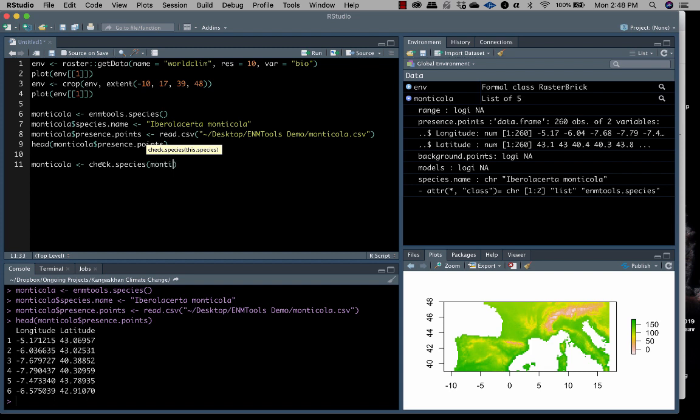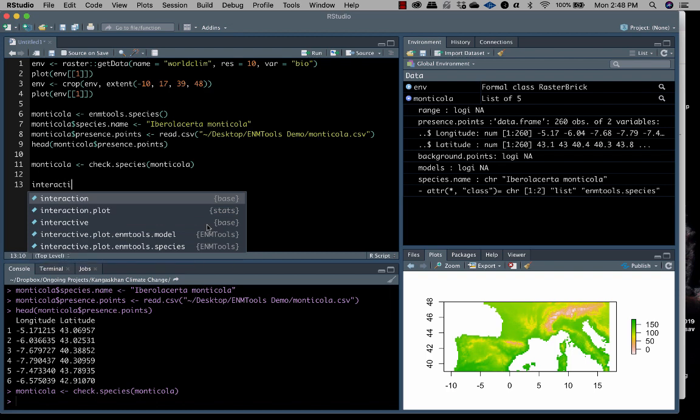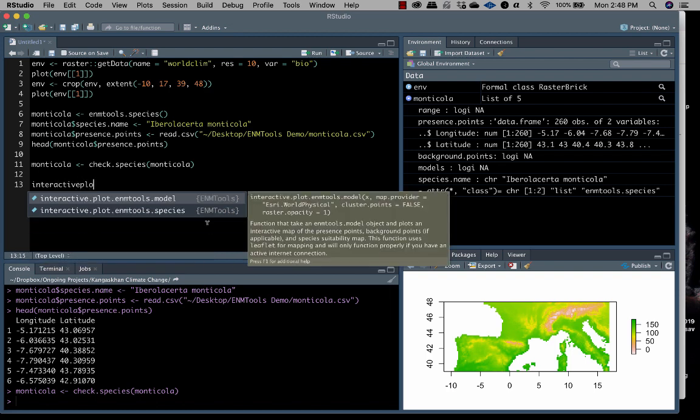So what we're going to do is pass in our species. Check species is going to check the format of it and fix anything that needs to be fixed, and it's going to pass a fixed ENMTools species object back out. So there we go. Now, we can look at our plot. Sorry.